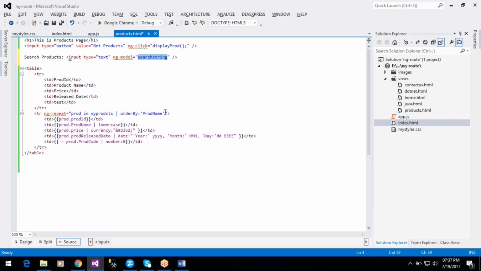So copy this one and here type the pipe character, filter, and use that string here. Okay, this is the filter and this is the search string. So what you type in this text box, based on that text it is filtered from the collection of products. So if you want to search for TVs or fridges, it will search the products from this collection.